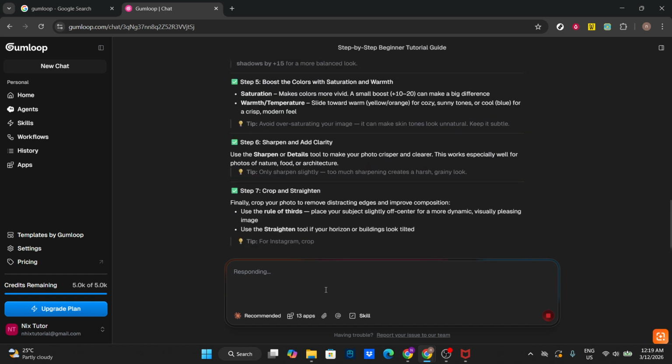You've created a complete blog post with Gumloop, starting from a single prompt and refining it until it fits your needs.